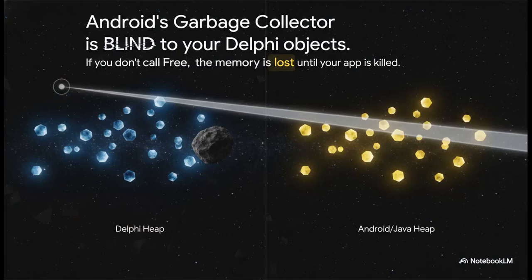Let that really sink in for a second. The garbage collector is completely, 100% blind to your Delphi objects. It has no idea they even exist. So this idea that the system will eventually sweep in and save you is a total myth. If you create an object and you forget to free it, that memory is gone for good, leaking away until your app finally gets killed.